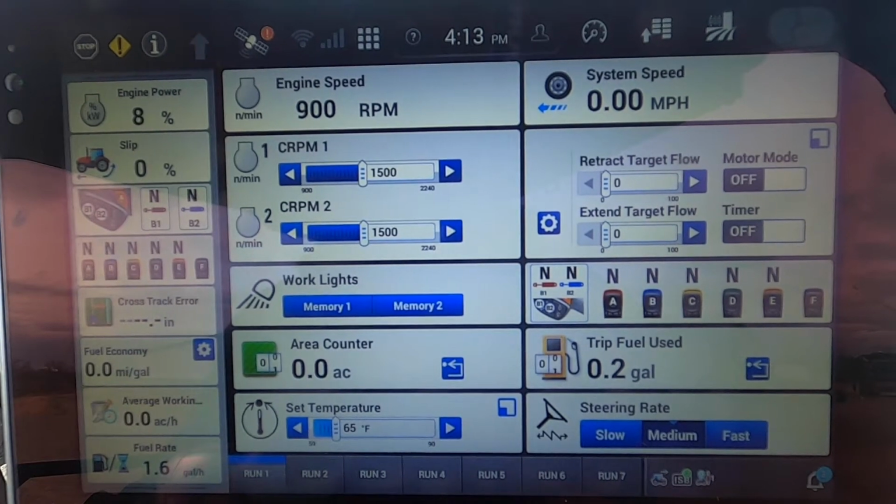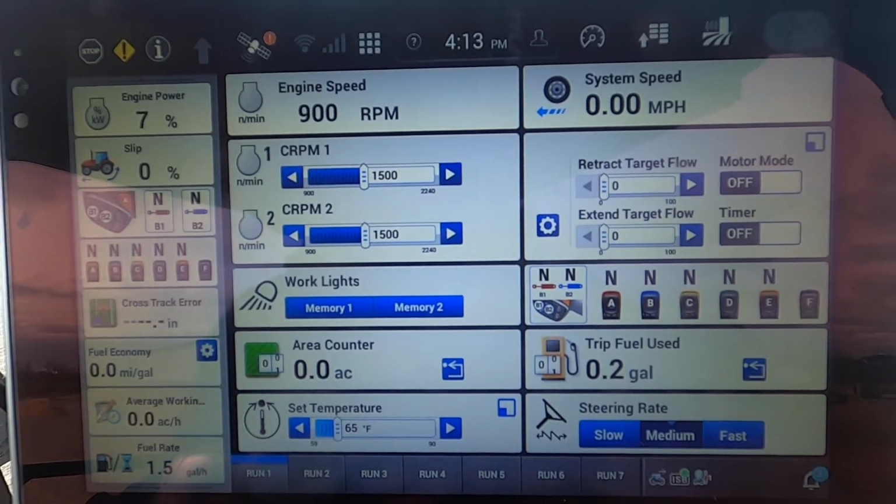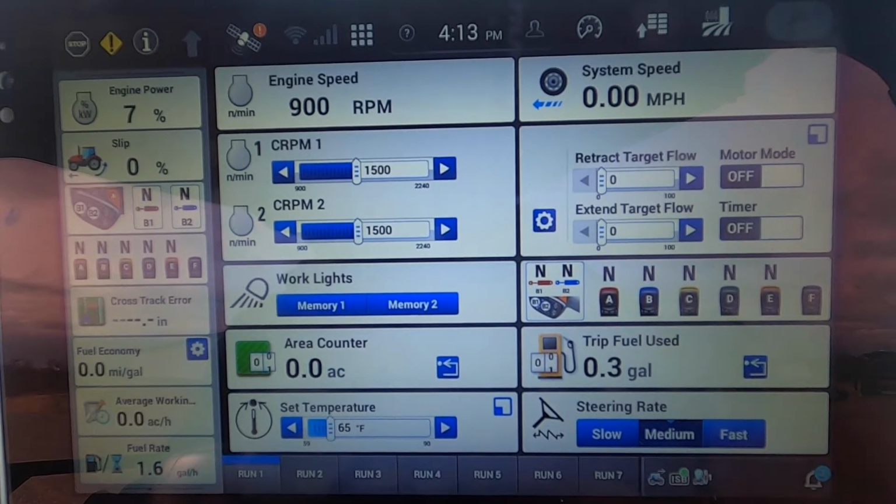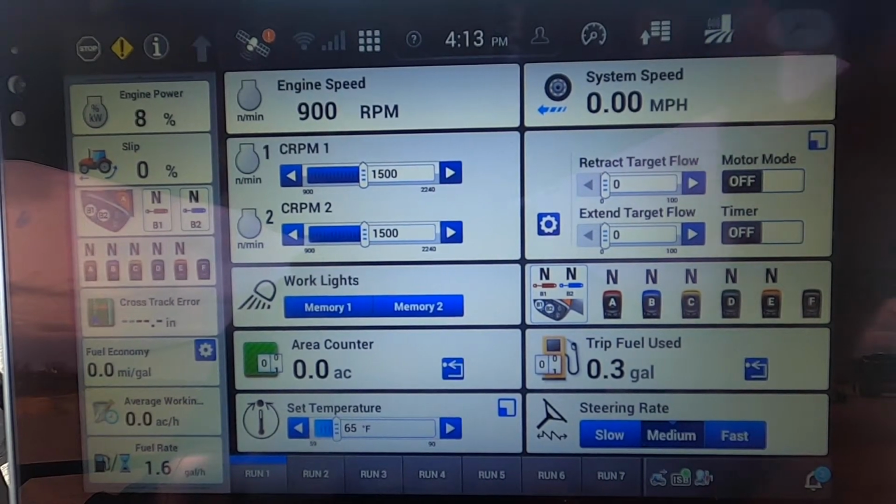In today's video, we're going to be going over creating guidance lines in a Pro 1200 display. Once our Pro 1200 display is booted up, there's a couple things we need to do first before we go into the field and start creating guidance lines. Up at the top hand bar, we're going to click on our Operations tab.